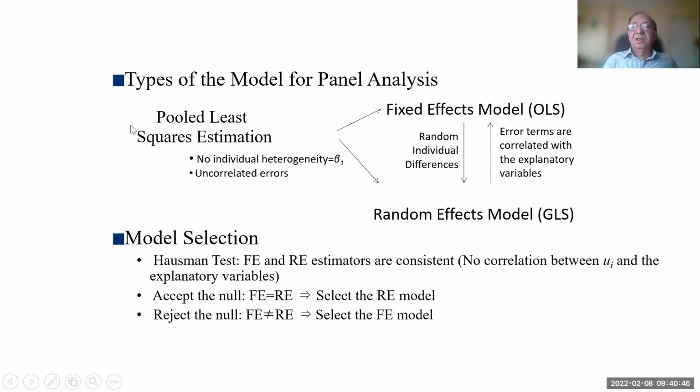Now I repeat, types of models for panel analysis. First, we do the pooled least square estimation method. In EViews 10 and above, there is a test which we can use to decide whether we can use the pooled model or should we use the fixed or random effect model. In earlier versions, like 7 or earlier, that test is not there. So you will have to directly apply either fixed effect or random effect. So we will see the fixed effect model or random effect model.